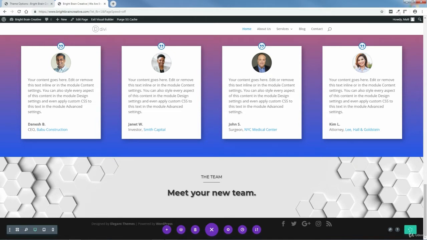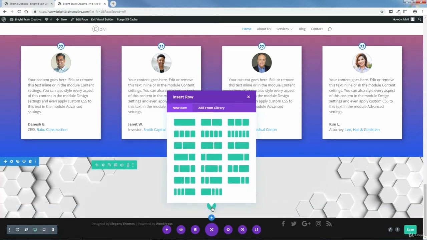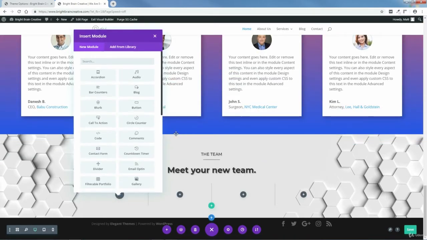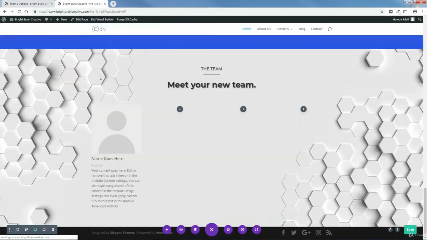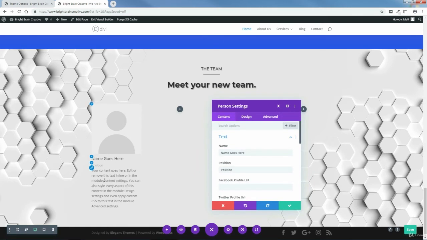That looks nice. Okay, now we're going to add some person modules so that we can have an image and a bio for each person on our team. So we'll come down here and we'll click the green circle to add a new row. And this time I'm going to choose a 4-column row. So I'll click here. I'll come up here to the search box and I'll type person. I'll click person. And here you can see I added a person module.